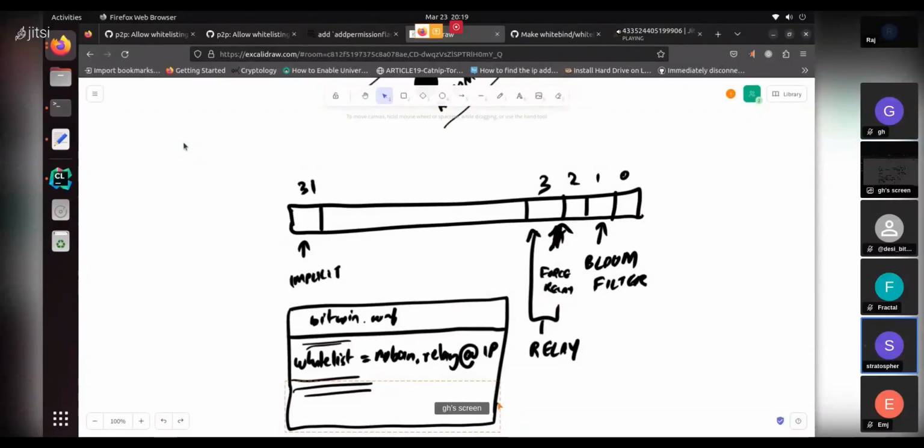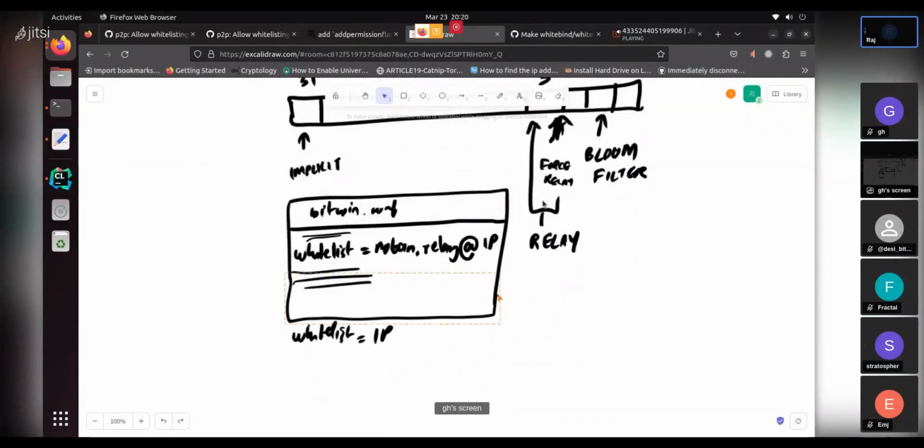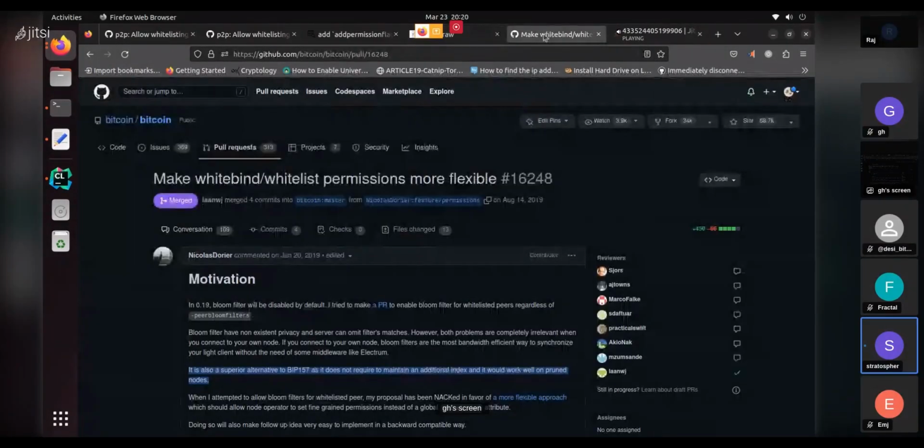But implicit means you just write whitelist equals the IP address, so it will automatically derive whatever the default permissions are and apply them to that IP. So before, this change was actually introduced by this guy.